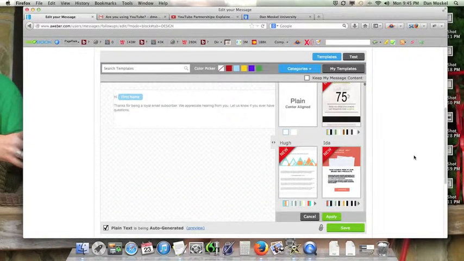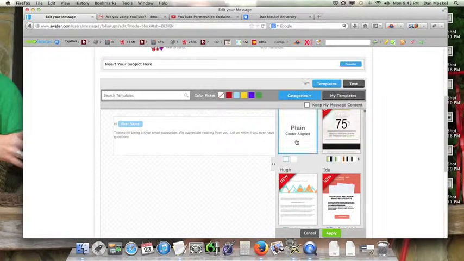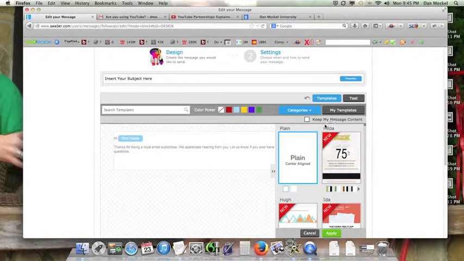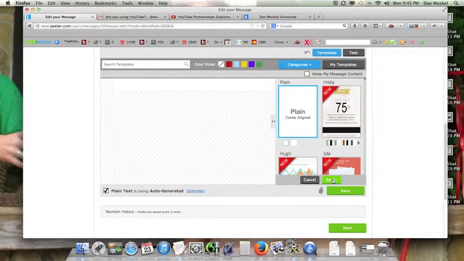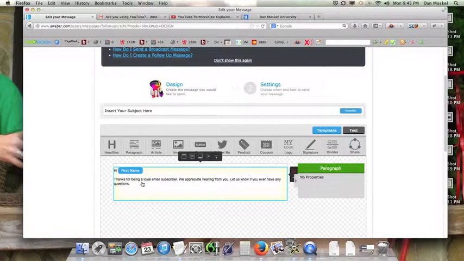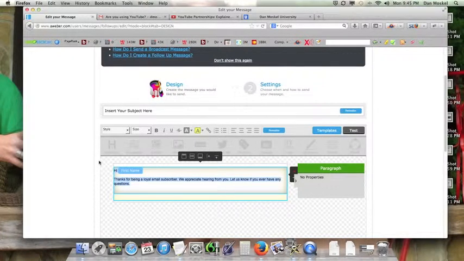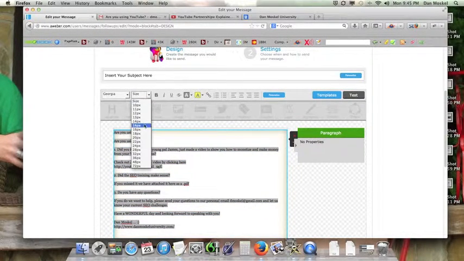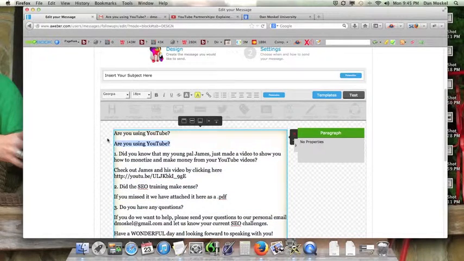And you can obviously use some templates. I'm almost positive every service now has templates. I personally kind of like the plain. We'll create a template in another video. But you need to paste it in, especially with Aweber. At least paste it in first, and then mess with your size, your font type, your color, your bolding and italics, underlining. And don't forget your subject line.